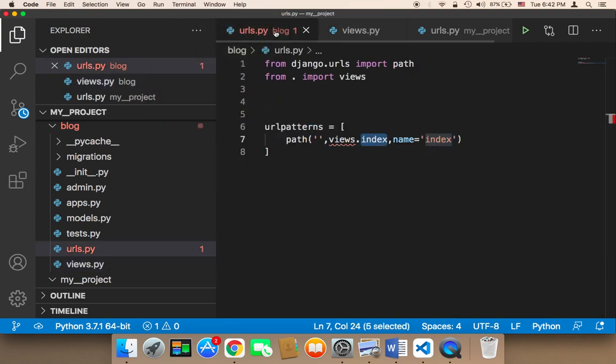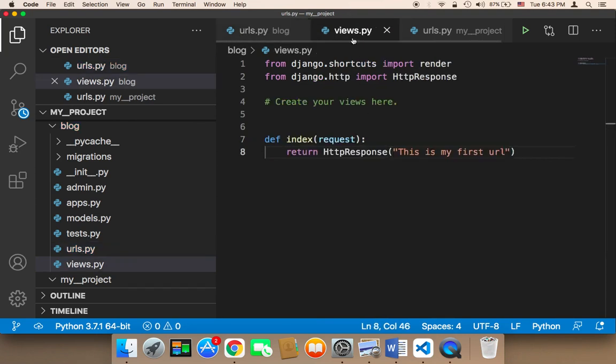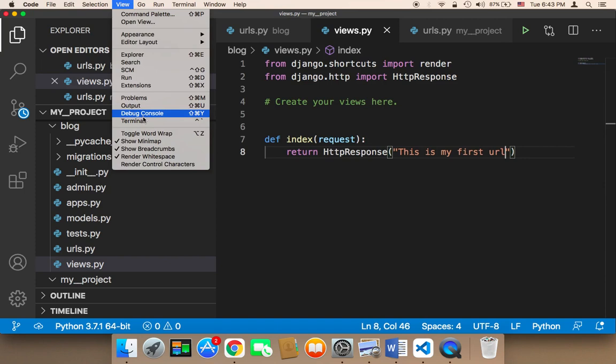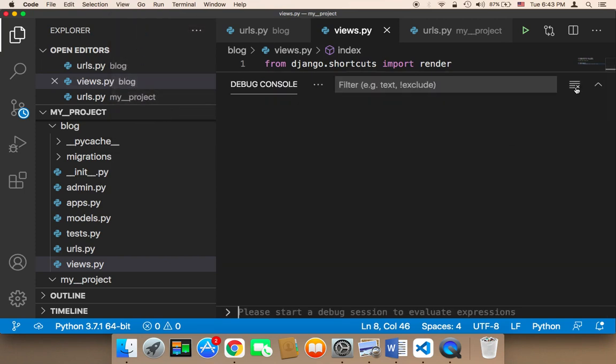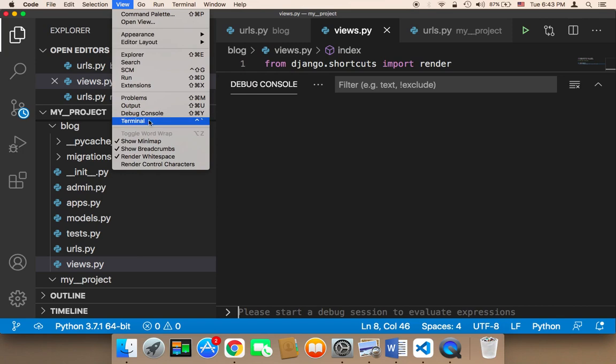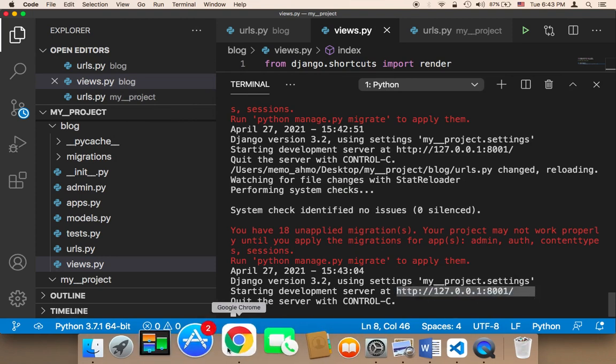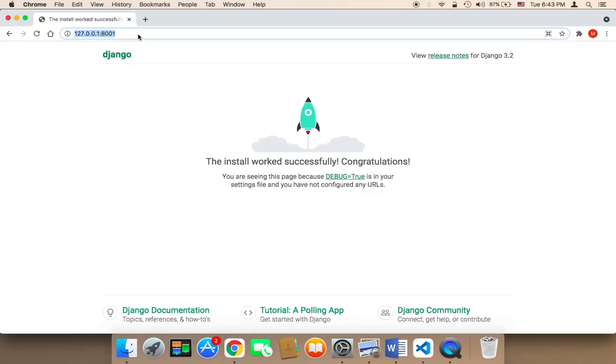Make sure that you don't have any errors here. Here it's complaining because previously it didn't know that we have an index. But now the error will be gone because we have an index function in the views. Let me now open up my terminal by clicking on View and then Terminal, and make sure that the server is up and running. As you can see, this is my server, 127.0.0.1, 8001.